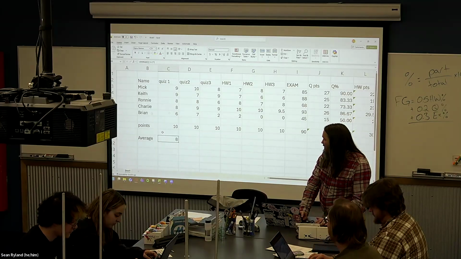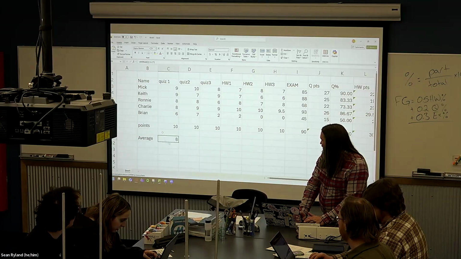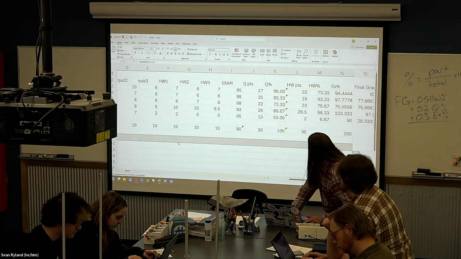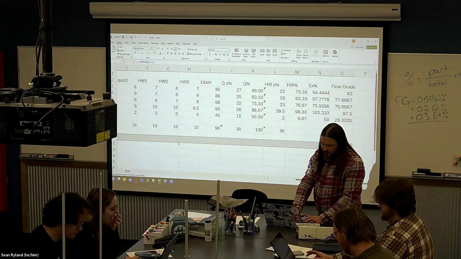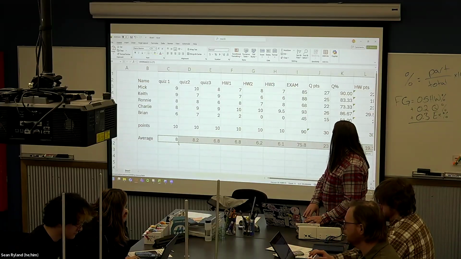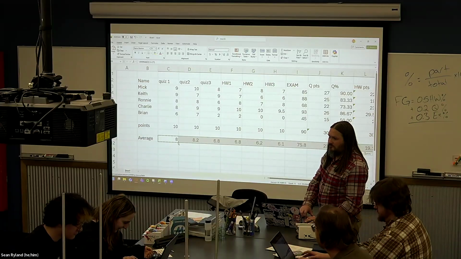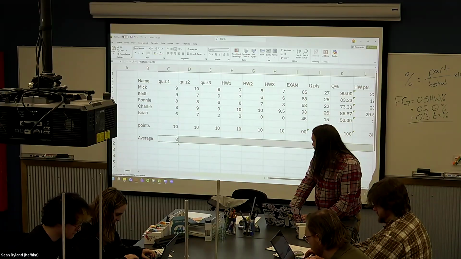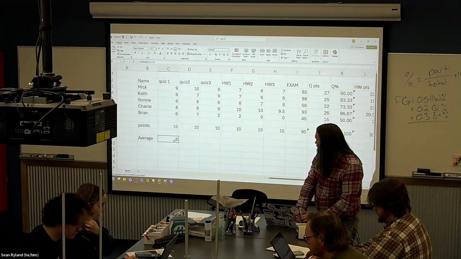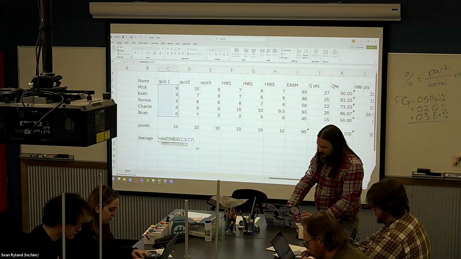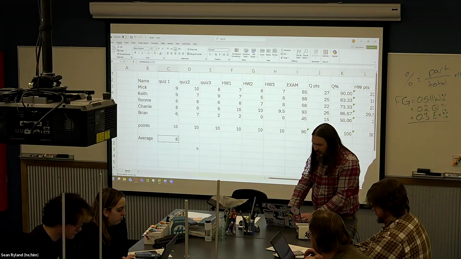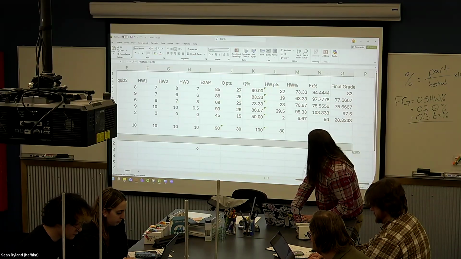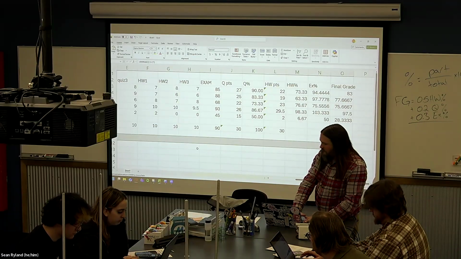Just like before, I can copy and paste that, except now I'm going to copy and paste it sideways instead of up and down. Once you have your average in there, you've got your formula, copy it, select all the cells that you want it to go in, and paste.